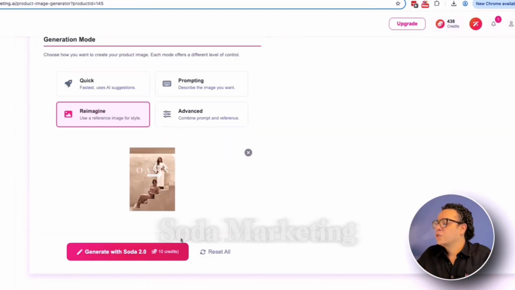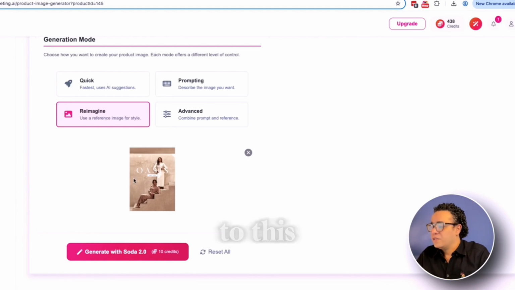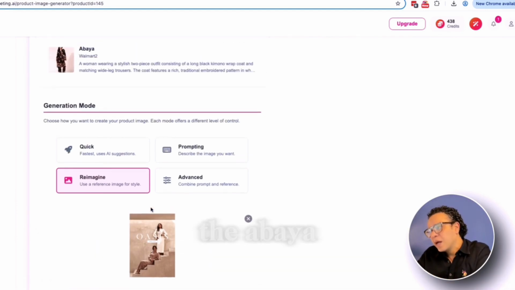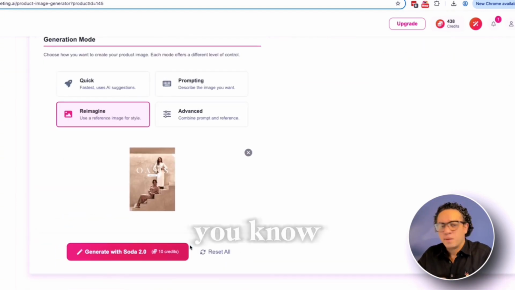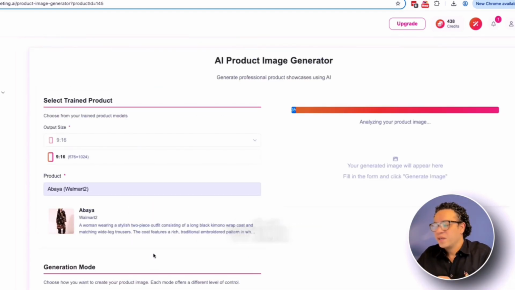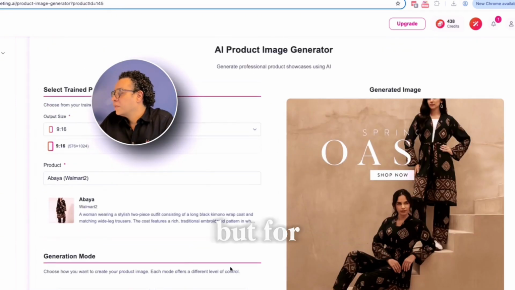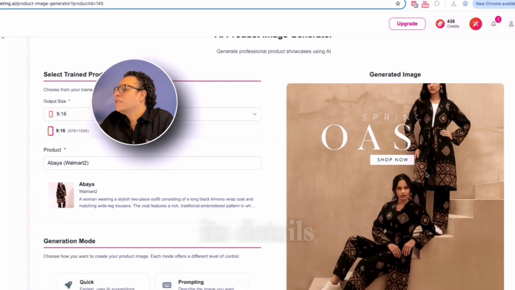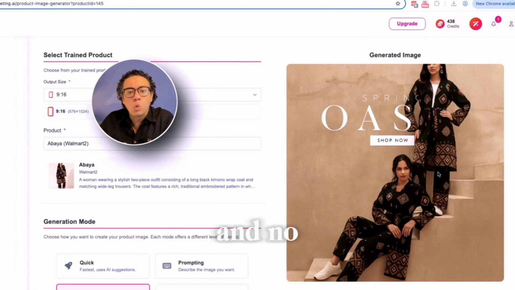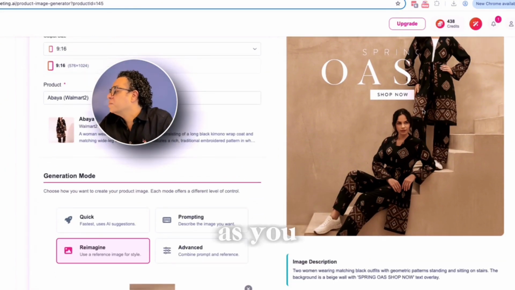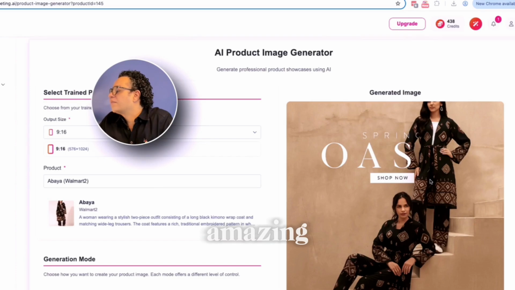So now I'm telling Soda Marketing AI to generate an ad similar to this one, but for my product, which is the abaya, totally magical, you know. Let's click and see what it comes up with. And as we can see, it generated the exact same ad for me. It's the same ad, right here, but for my product, the abaya, with all its details, not a single mistake, and no difference in anything. As you can see, it's absolutely amazing.